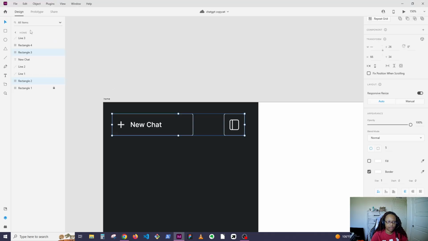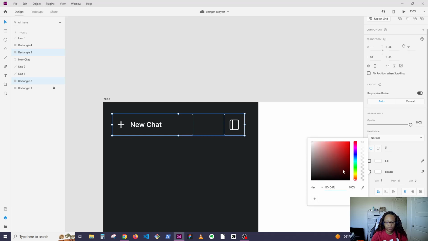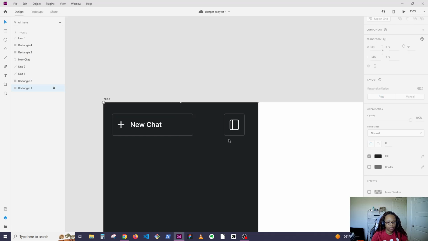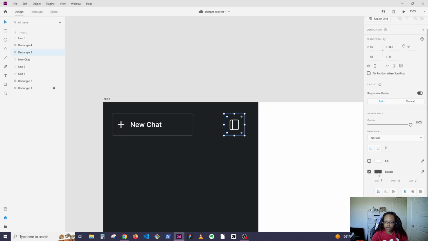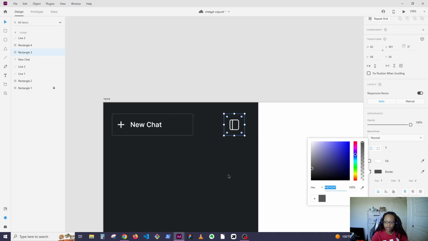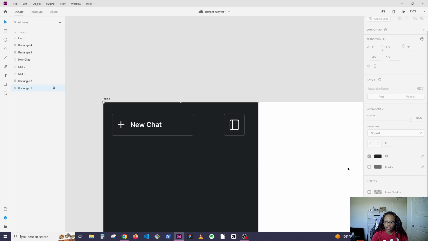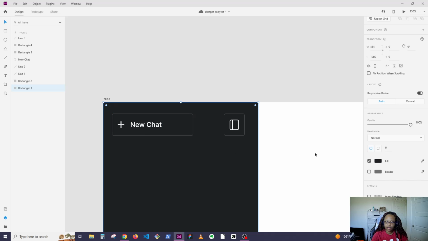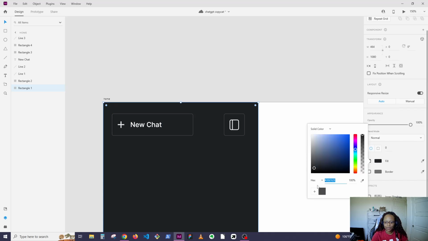Let's see if this is the right color. Yeah, here we go. So I'm going to save that color. And I'm going to save. Oh, it won't let me unlock. Just because I've been using Adobe XD since it came out doesn't mean I know everything I'm doing. So don't judge me.